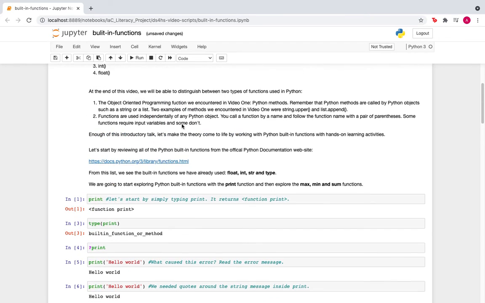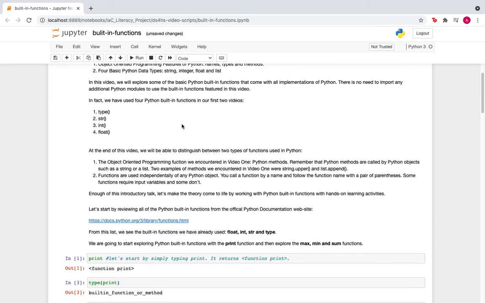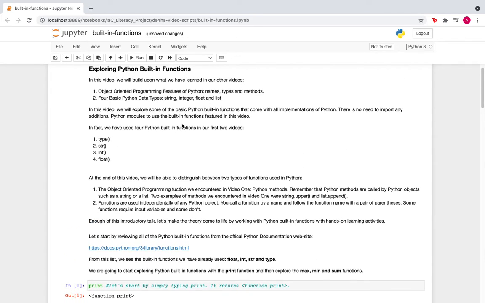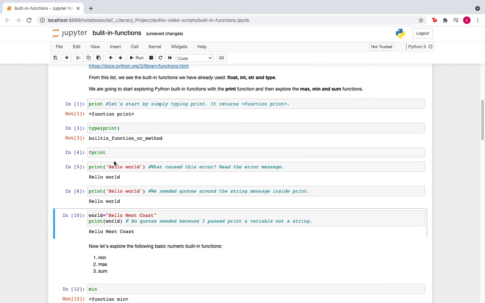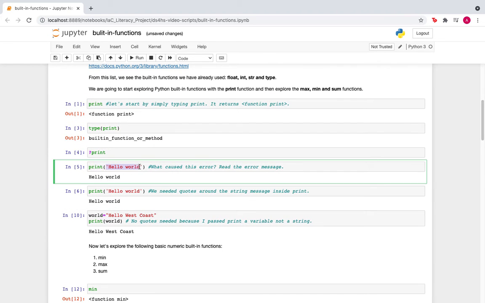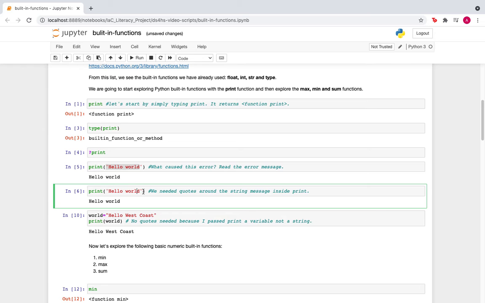When we talk about up here, we talk about input variables. For print, you need an input variable. So here the input variable was hello world, or the argument, and here the input variable or argument is world.